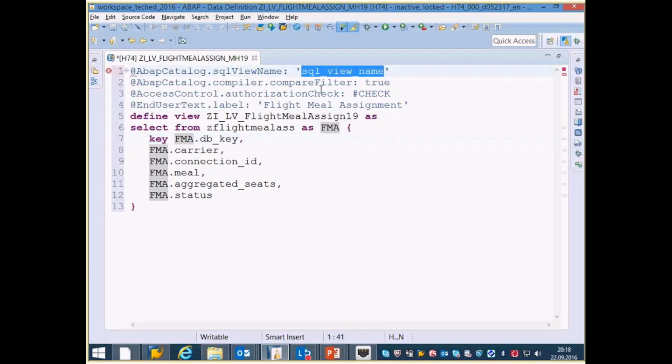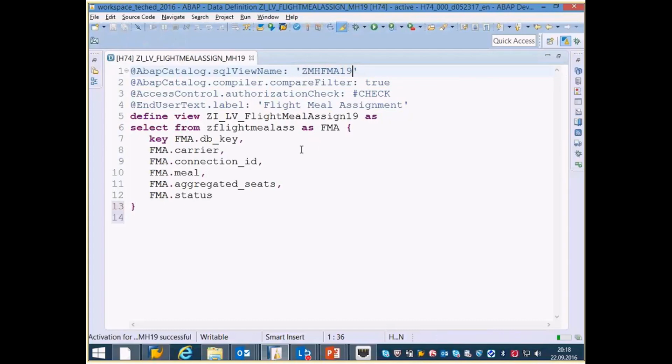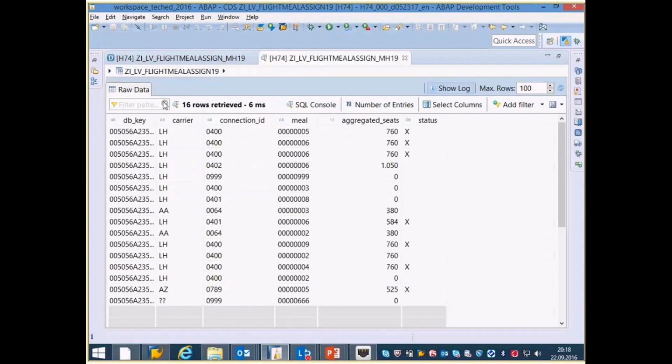So now, since we are generating database artifacts, we have to offer a dedicated name for the generated SQL view in the dictionary. And therefore, I take a similar name. It has to be shorter. I call it like that. And now I can activate this view. So the view is activated. I could even execute it with F8, and I can see the data which is available here.